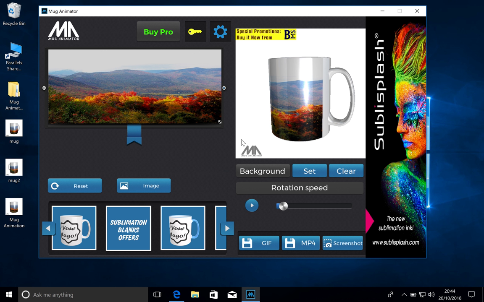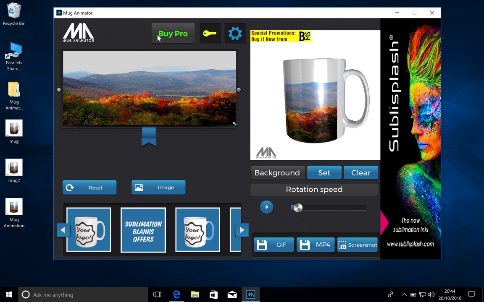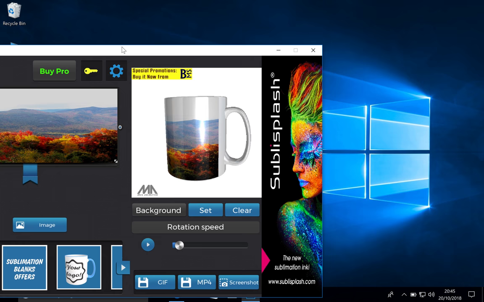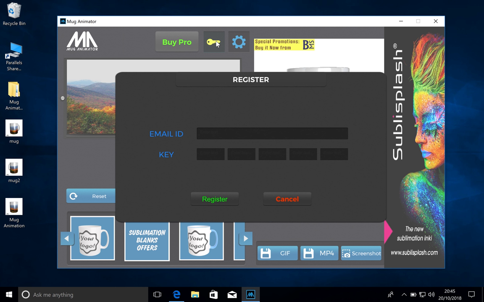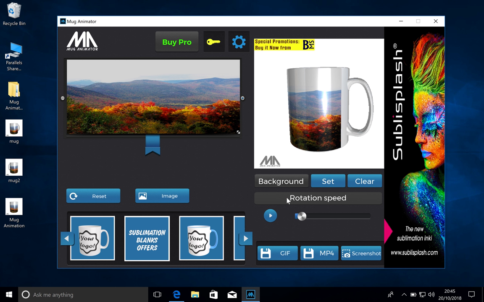So basically, we've covered all the buttons now, so you know what's where. For those people who would like to register the version, you can just click Buy Pro and it takes you to the website of Mug Animator. Or if you already purchased the code, which I have here, you just click that yellow key, put your email there, your key here, and click register, and off you go. All those adverts will disappear, but you have to restart your software at least twice to make it all work great.